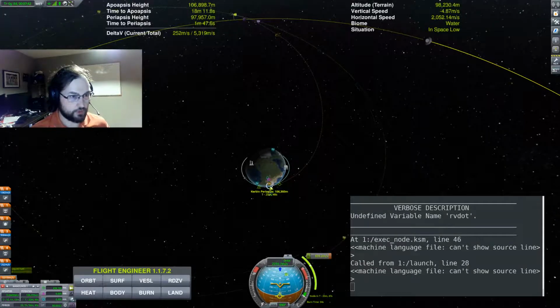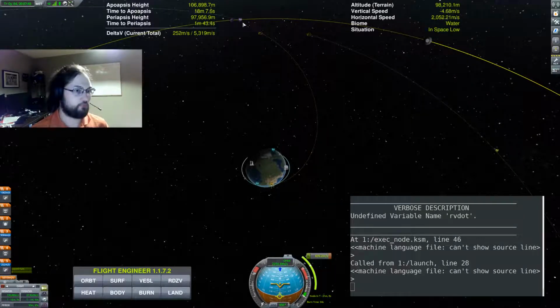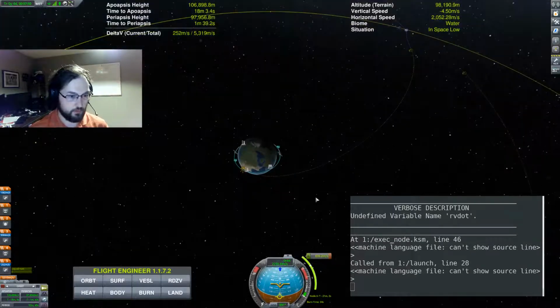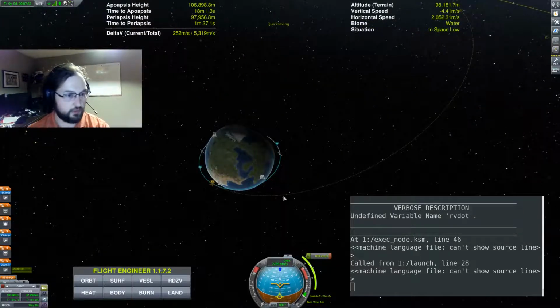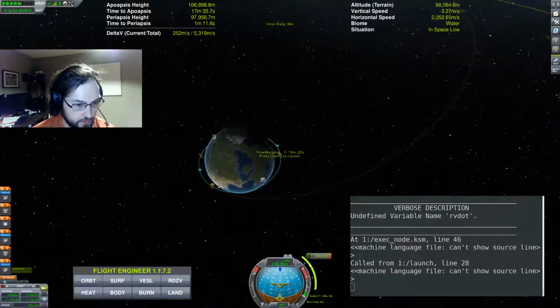I want to try to adjust this so that we get a nice close encounter. 300 kilometers to the moon is fine, so that's going to be our maneuver. Now we're going to quick save again because I don't trust it. And then we're going to warp to that maneuver that we just set up.